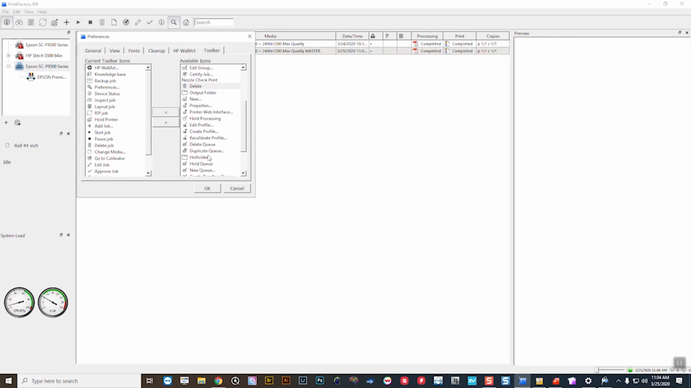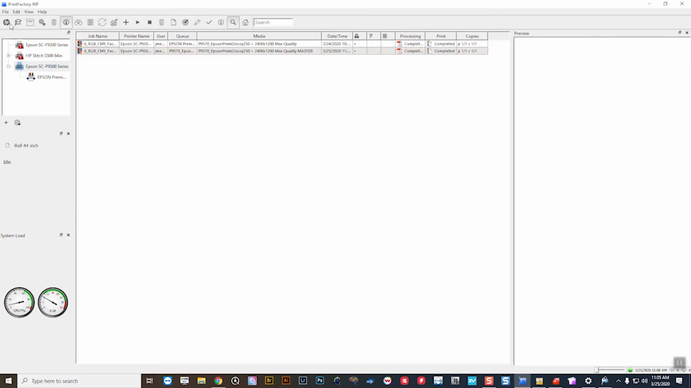See if there's anything else. Sometimes you might want to hold a queue or hold processing, so nothing to a particular printer can come through. Maybe a printer has some mechanical issue and we want to make sure no operators are sending anything to that particular printer. And then let's just add the delete button in there as well. And then you can see, this is the last thing in our preferences here, you can see after I do this that it's added those additional items here: backup job, HP wall art, preferences, etc.